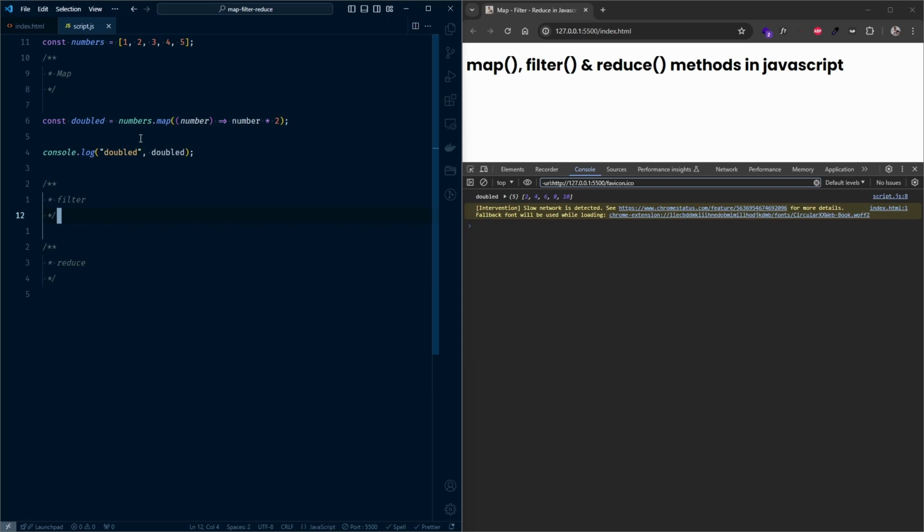Next, let's talk about the filter method. The filter method creates a new array with all the elements that pass the test implemented by the provided function. This is great for when you need to filter out certain elements based on a condition.